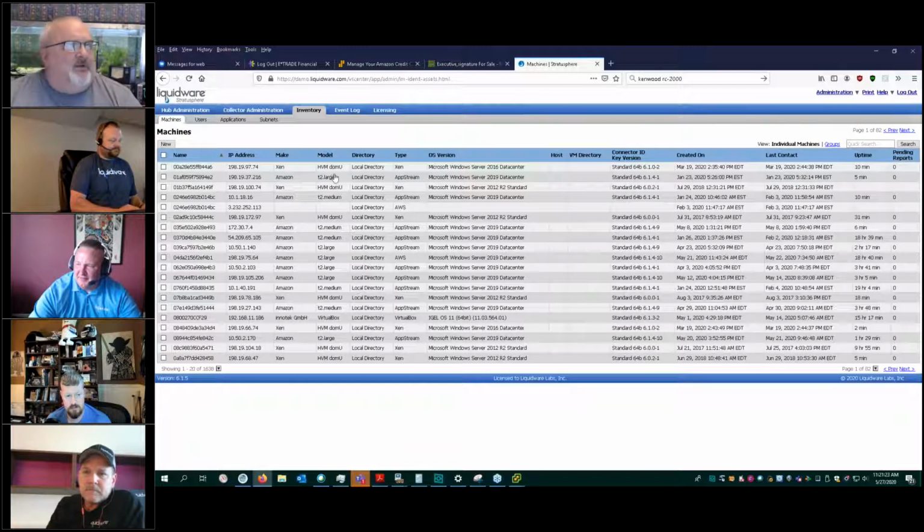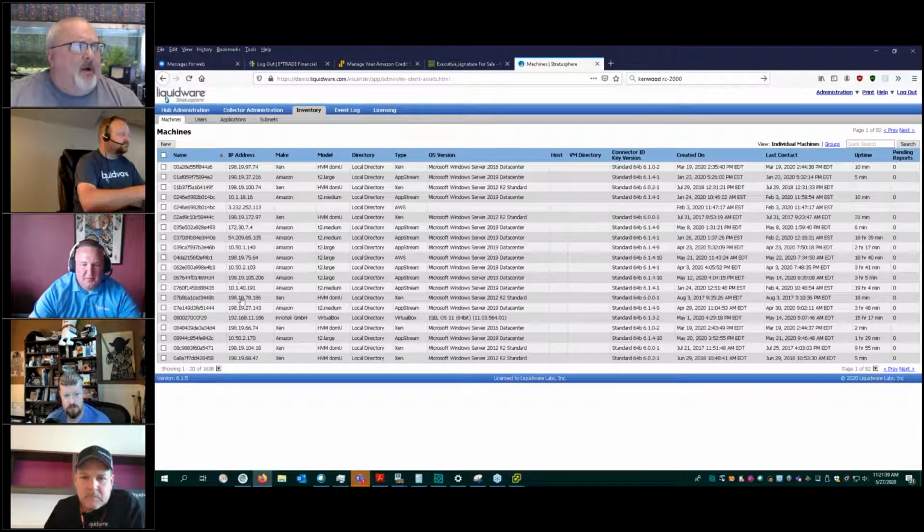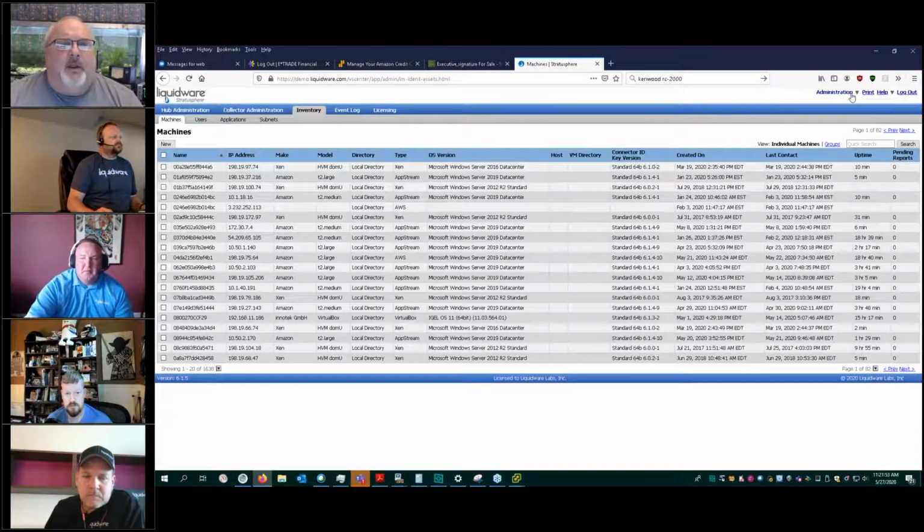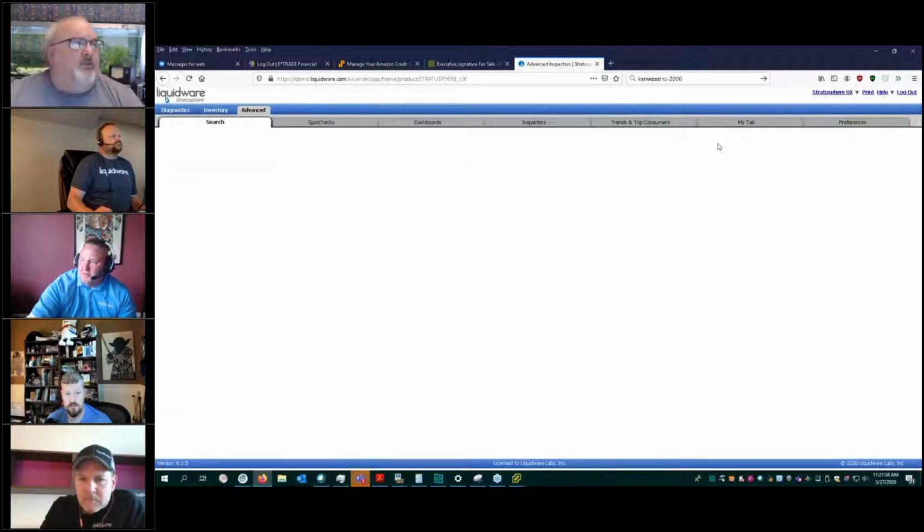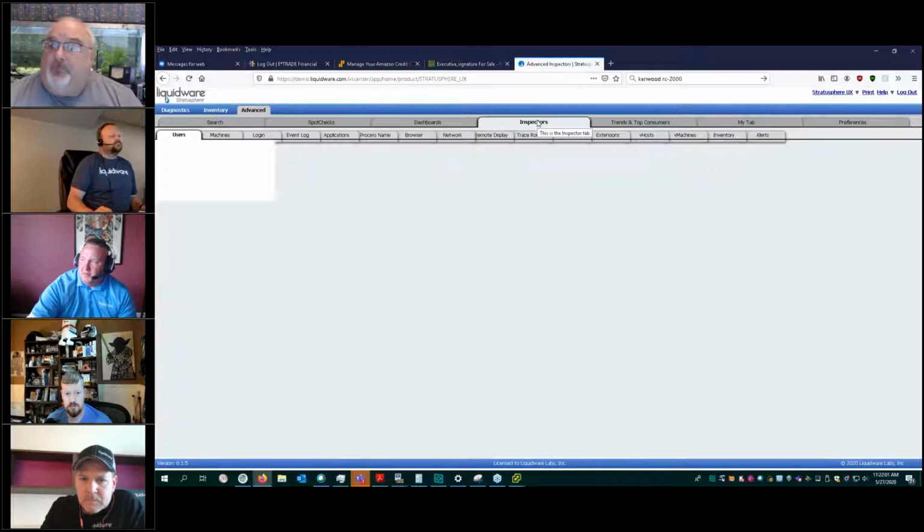And what's really fun about Stratosphere is everything is inventory. Users are inventory, applications are inventory, subnets are inventory. But if I want to see specifically what this piece of inventory has in terms of hardware and things like that, I can certainly do that as well. I can see where it came from. As you can see, some of these are cloud-based virtual machines. So we know a lot about what's going on inside of that machine, not only in inventory, but if I get into the real guts of Stratosphere UX, we have this concept of what we call inspectors.